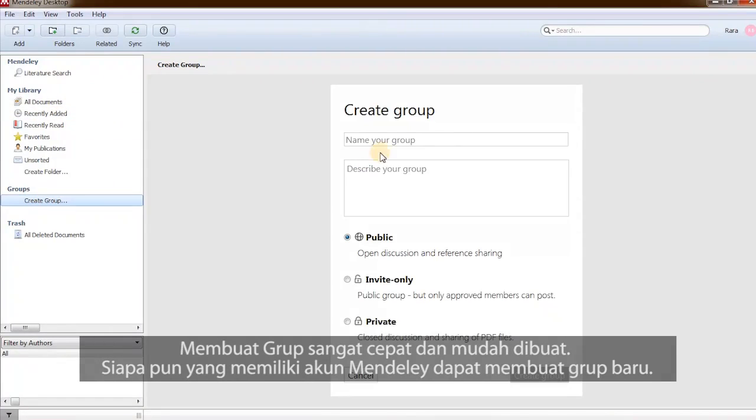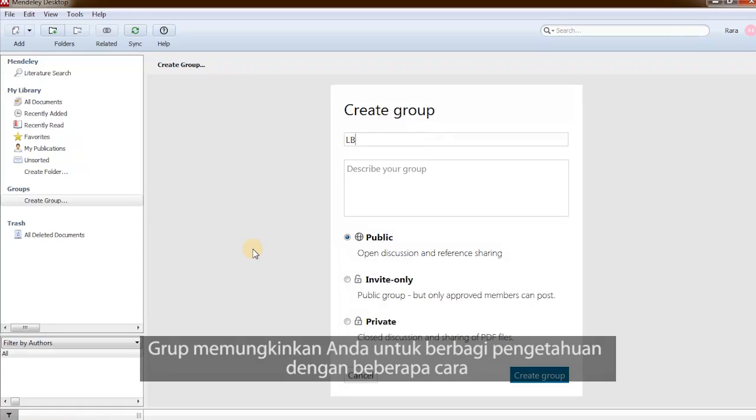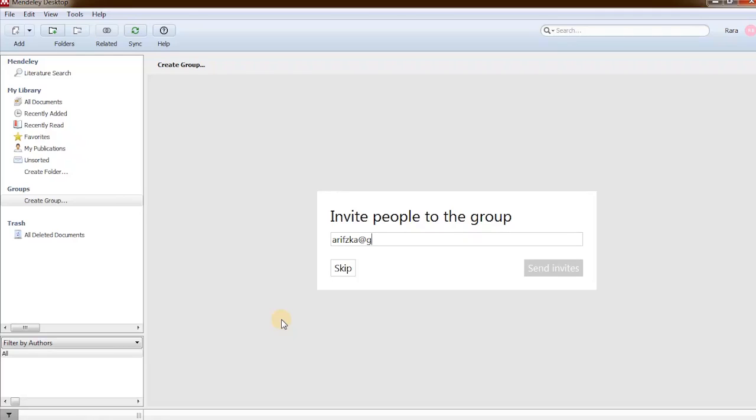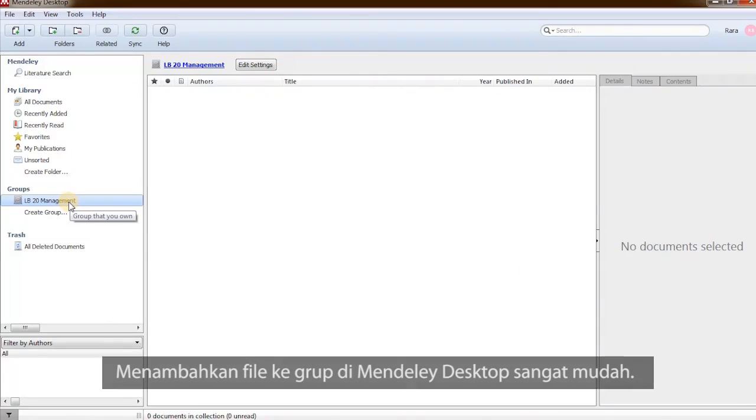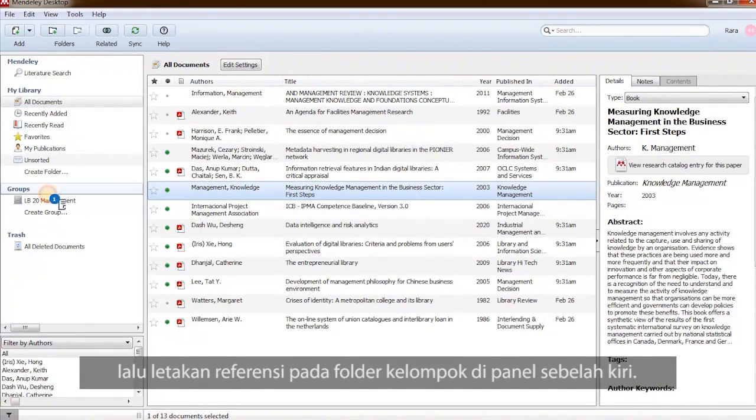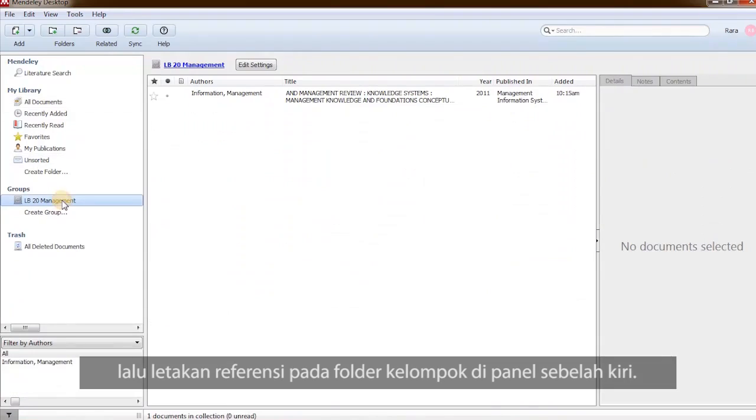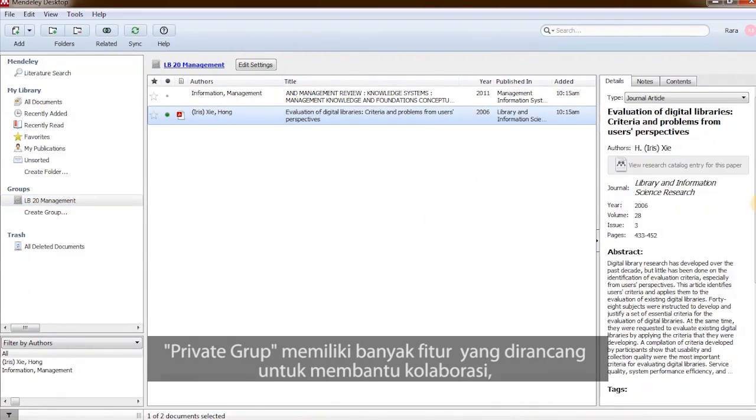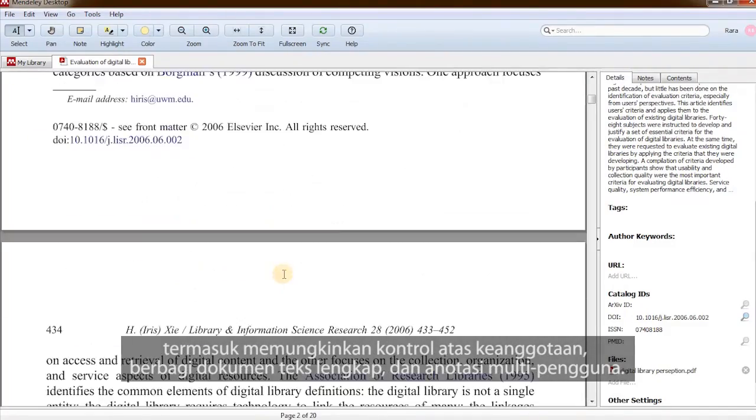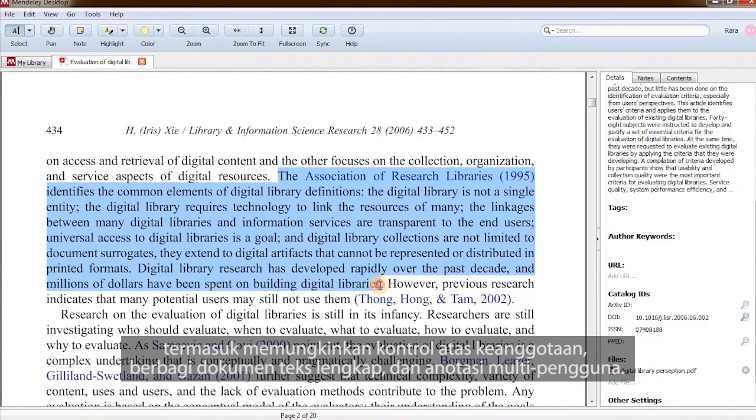Make a group in Mendeley. Groups are quick and easy to create. Anyone with a Mendeley account can create new groups. Groups allow you to share knowledge in a number of ways. Adding materials to a group in Mendeley Desktop is very straightforward. You just need to select the appropriate papers in your library. Drag and drop them onto the group entry in the left-hand panel. Private groups have many enhanced features designed to aid collaboration, including allowing control over membership, the sharing of full-text documents, and multi-user annotation.